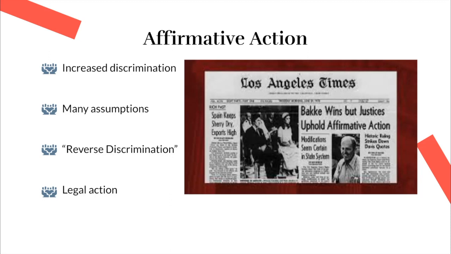And then there have also been many court cases that have come out of affirmative action, including the Regents of the University of California versus Bakke. In this case, Bakke said that he was discriminated against due to affirmative action because he was rejected from the University of California Medical School twice. He accused the school's policy of reserving 16% of their spots in the program for minorities.